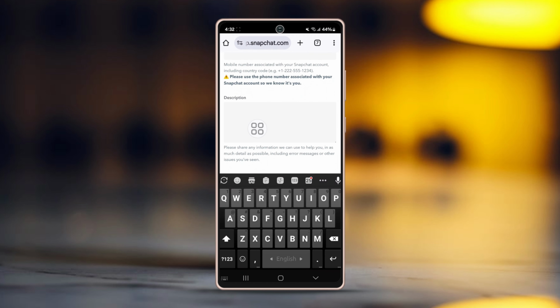Then in the description box, write about your problem. Like for example, hello Snapchat team, my account has been temporarily locked and I can't get back in. I have always followed all the rules set by Snapchat to my best. I would really appreciate if you help me solve this problem and let me back into my account. Thank you. You can just copy paste what I said on your own description box.